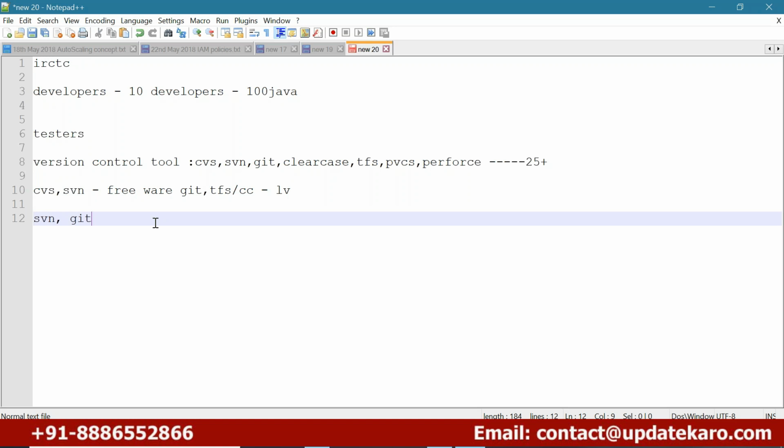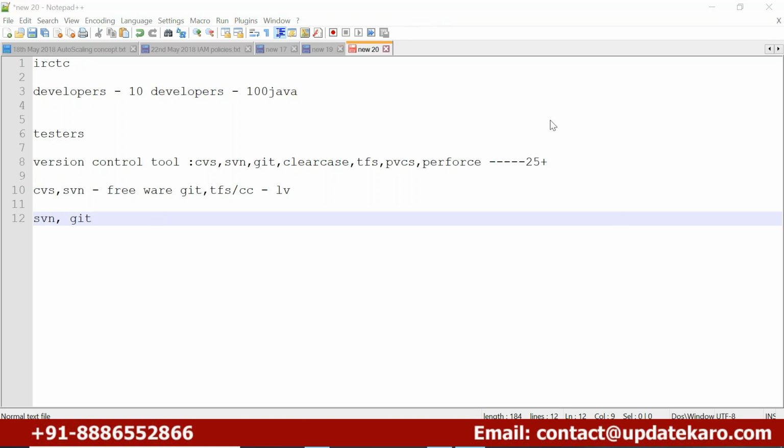So this is our first responsibility. Who is the admin for this version control tool? Can you tell me? Who is going to do the installation of the version control tool? Is it a developer or a tester? Is it a DevOps engineer? Yes, it is the DevOps engineer's responsibility to maintain this version control tool.